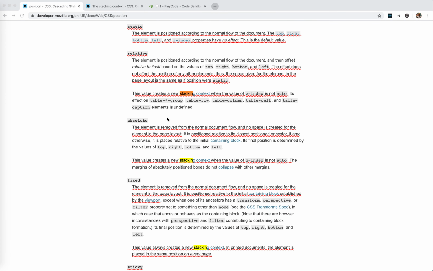The only thing we need to care about is two things. One is sticky. I never used sticky before. The only use case I can think of is creating this kind of effect in the contact list. Let's try. Yeah, here it is. So it will be relative to the first scrolling element.